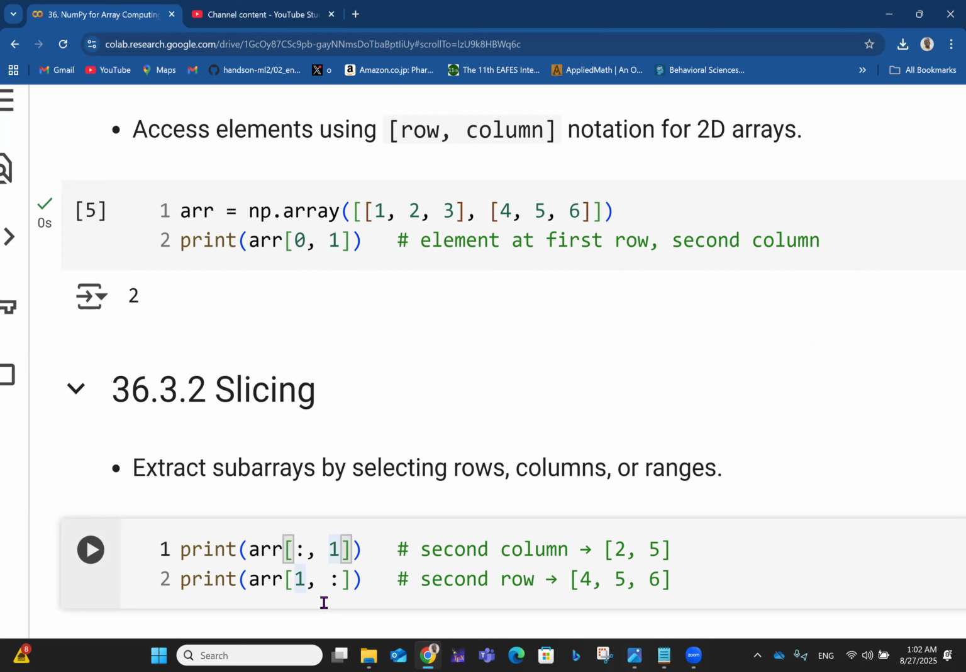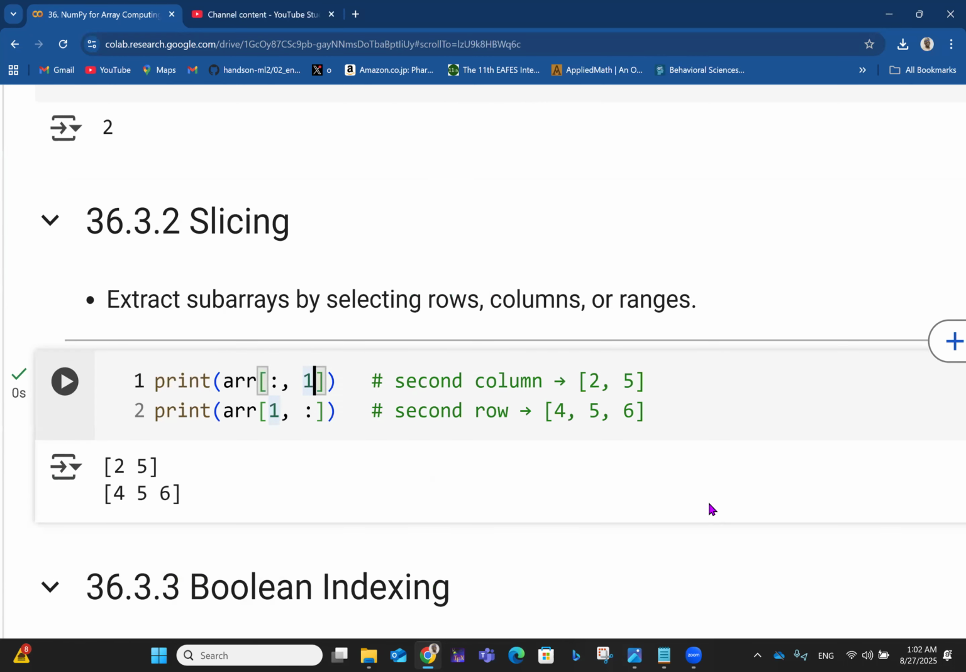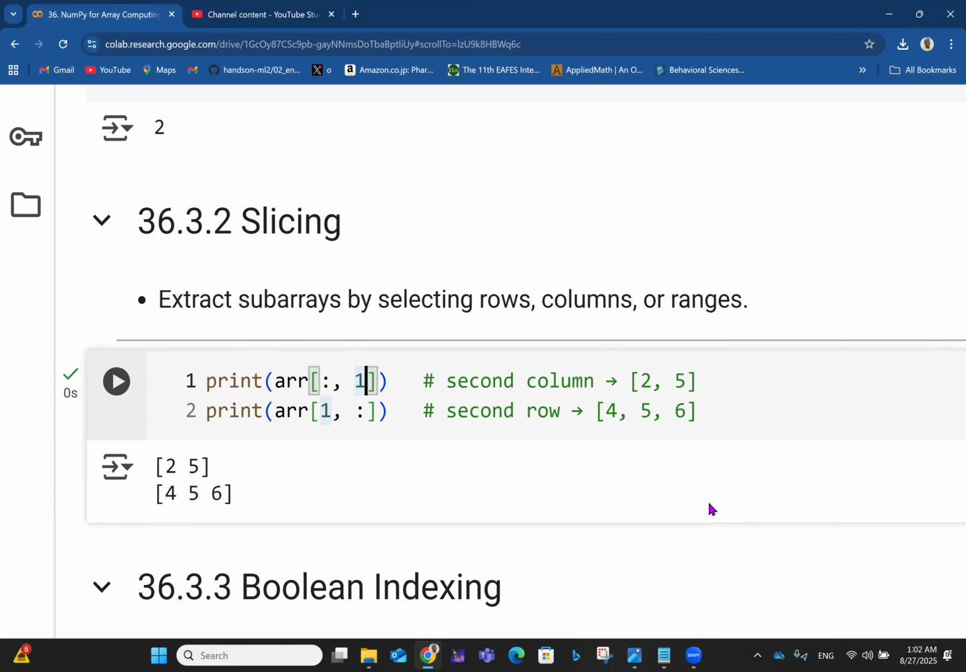Then here you need everything in the second row because we have one comma. We don't care about the column now. So everything in the second row, and second row is 4, 5, 6. So if you run this now, you get 2, 5, and 4, 5, 6 like that. When you have a full colon like this, it means we need everything in that portion. If it's coming first, that's everything in that row. If it's coming second, that's everything in that column.